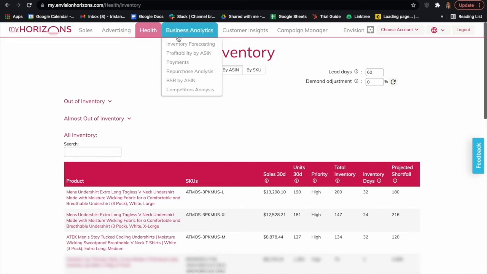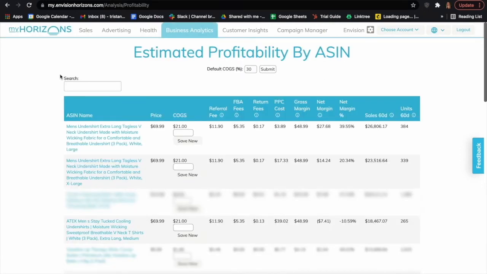Next, we're going back to the Business Analytics tab to check out Profitability by ASIN. For Amazon sellers, profit tracking can get complicated, especially when you have to search through individual ASINs. Most sellers struggle with the lack of insight into actual profitability. Calculating profit includes a complex set of inputs covering unit sales, gross revenue, cost of goods sold, taxes, fees, and refunds.